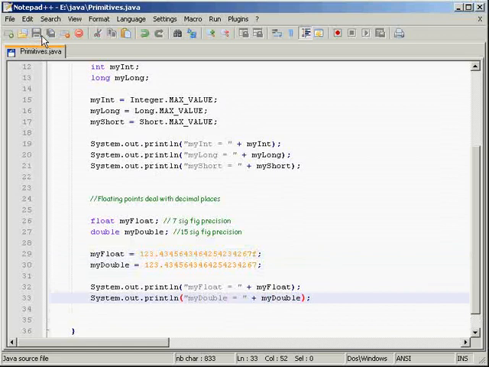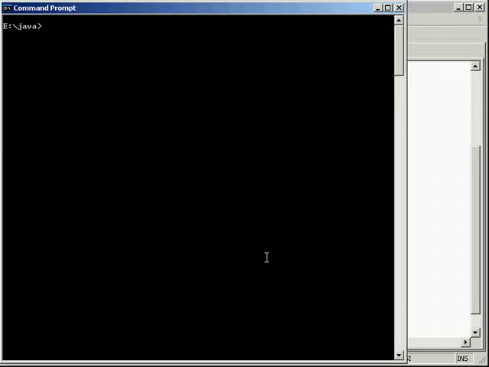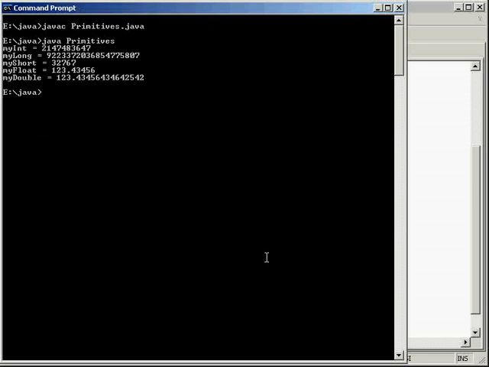Now we'll save it and we'll print out the difference, and when we do this, we'll be able to see the difference between the precision of these 2 data types. So we'll come over here, clear the screen, compile it and we'll run it. And as you can see, the float data type only stored 123.43456, where the double data type went for another 1, 2, 3, 4, 5, 6, 7, 8, 9 extra decimal places, okay? So it's got a much higher precision.